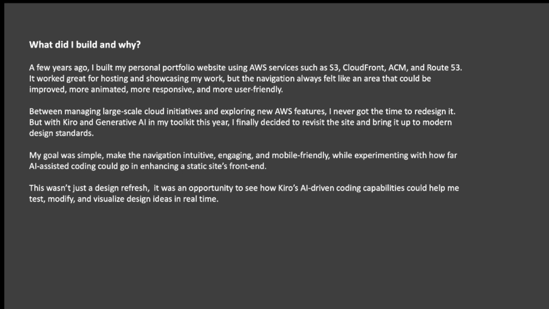My goal was simple: make the navigation intuitive, engaging, and mobile-friendly, while experimenting with how far AI-assisted coding could go in enhancing a static site's front end. This was not just a design refresh, it was an opportunity to see how Kiro's AI-driven coding capability could help me test, modify, and visualize design ideas in real time.